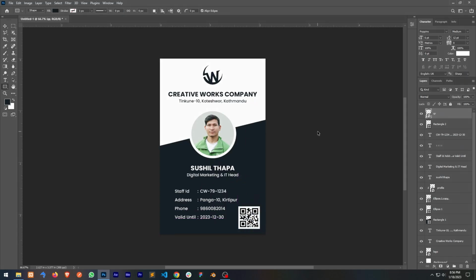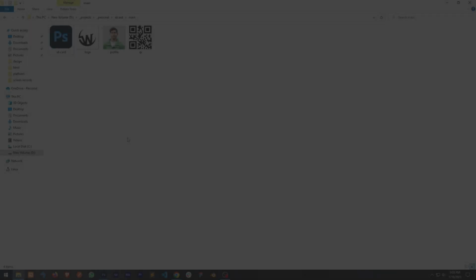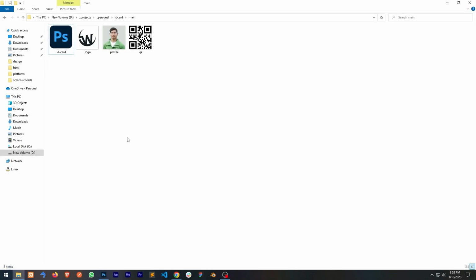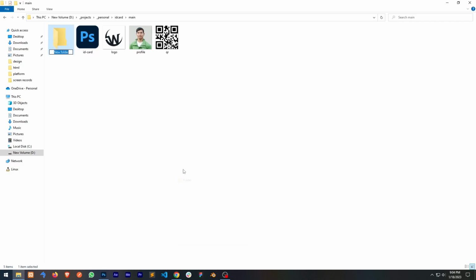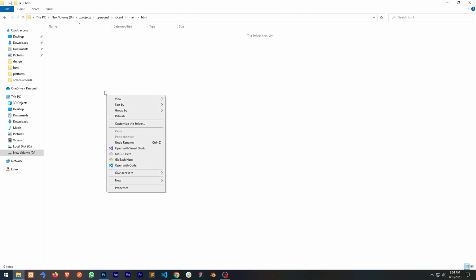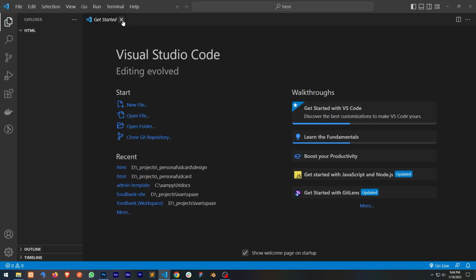Now we are done. We have created the ID card in Photoshop. Now we are going to create the ID card in HTML by using a JavaScript library called JSPDF. So I'll create a new folder and I'll rename it HTML, and I'll open this folder in VS Code.